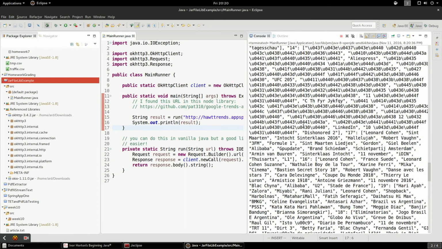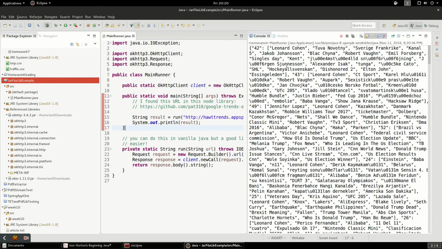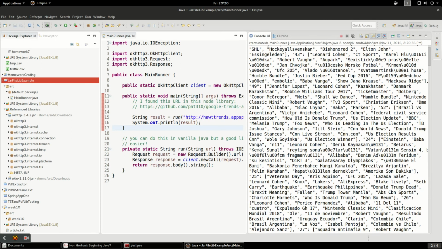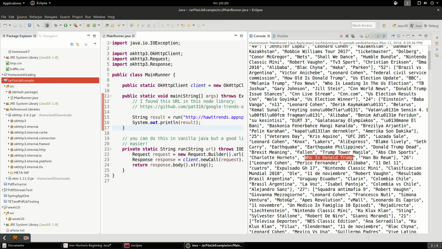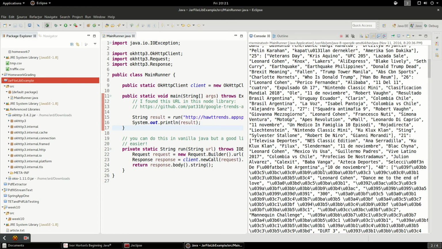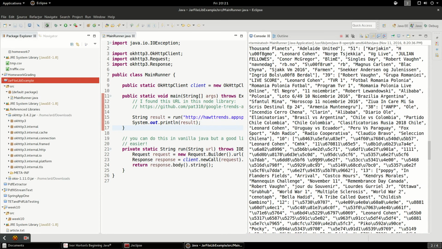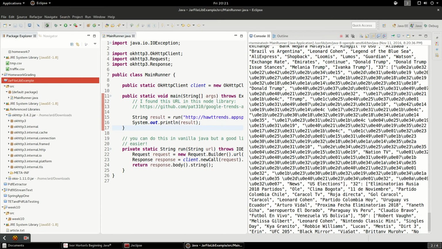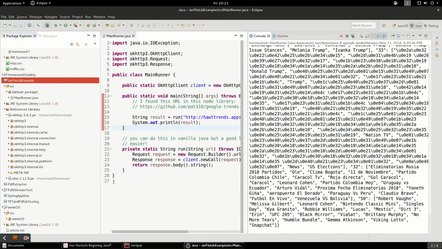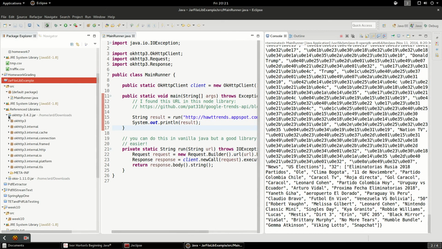And there we go. So this was a huge amount of data. It looks like some of the top stuff was Leonard Cohen. I think he either died yesterday or today. Lots of other various search terms. Who's Donald Trump? Pretty huge amount of data. It's all formatted in JSON. We'd have to actually use another library to format this JSON. So anyway, that's it for the video. Just showing you how to use external jar files.